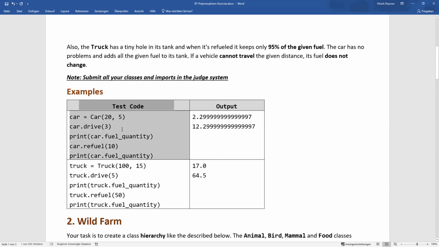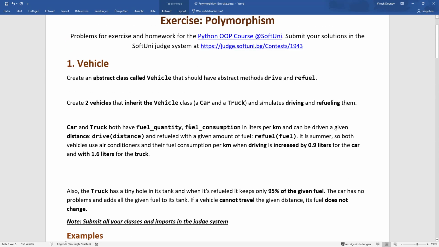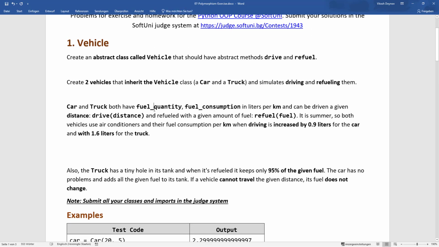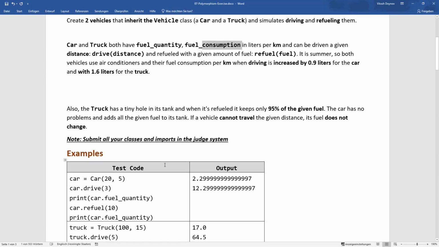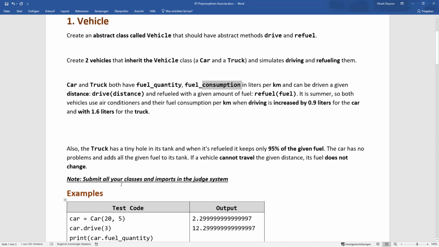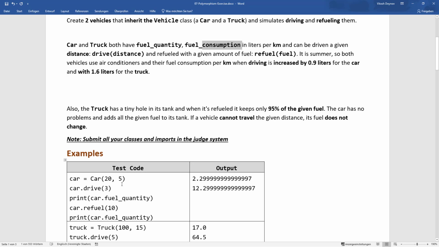Okay, this is the test code. Car 20, 5. What was the 20? The 20 was fuel quantity and fuel consumption is 5 per kilometer. It's a bit strange, I guess, but this is how it is. It was probably fuel consumption per 100 kilometers. Here the 5, definitely. Okay, car drive 3.